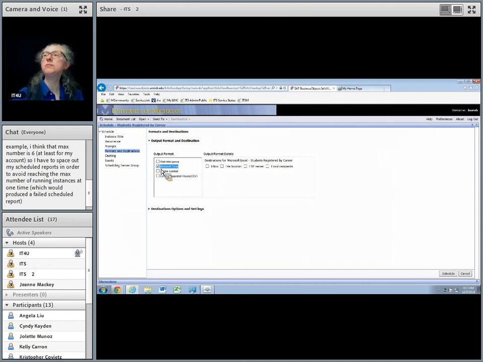And I see I have a question. I believe specific user accounts can only run or schedule a certain number of reports at a time. For example, I think a max number is 6, at least for my account, so I have to space out my schedule of reports in order to avoid reaching the max number of running instances at a time, which would produce a failed report schedule. All right. That used to be the case, but as of June, that should not be happening anymore. So you should be okay even if you have a bunch of reports scheduled to run at the same time. On the other hand, if you want to space them out further, that's fine too.